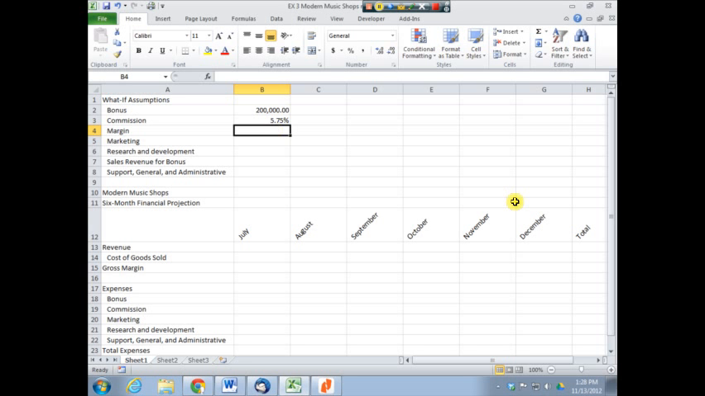Okay, for the margin, we want 57.50%. Marketing is going to be 15.00%. In the next one, for research and development, we're going to have 7.50%.